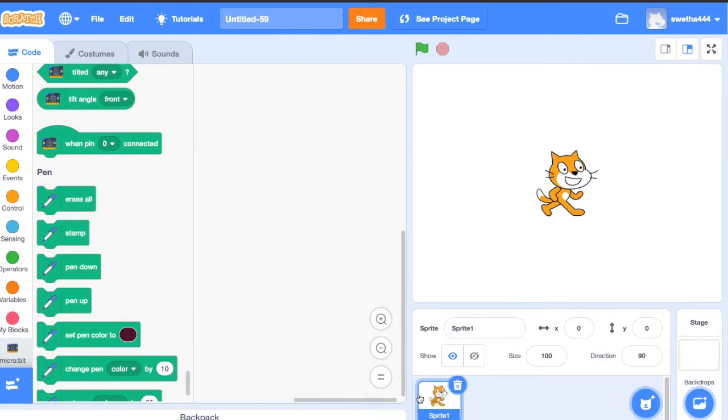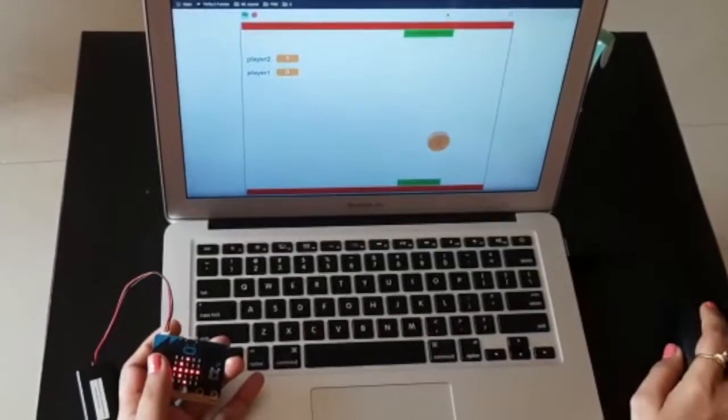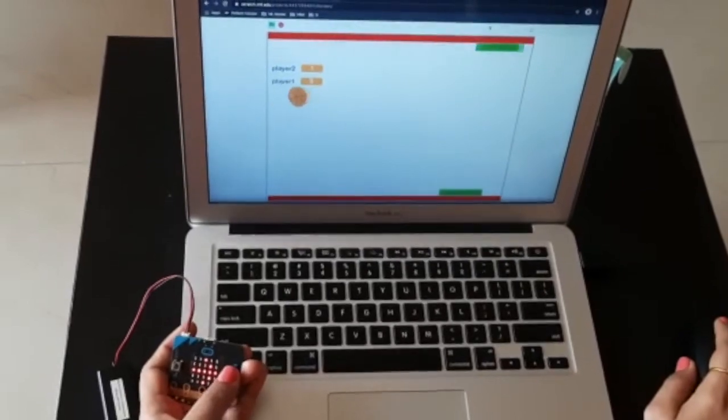Welcome to the Scratch tutorial. Today, let's learn multiplayer Pong game using microbit. Let's see how it works.